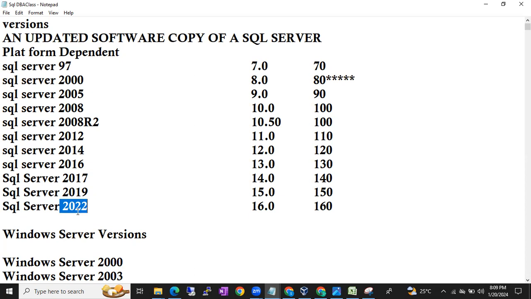Shanmukh, what is 2008 R2? They released one more version in the same year, 2008, so that is called 2008 R2. For example, if there are any challenges with the previous version, they will immediately release a second copy. That is the second copy for 2008, which is 2008 R2.